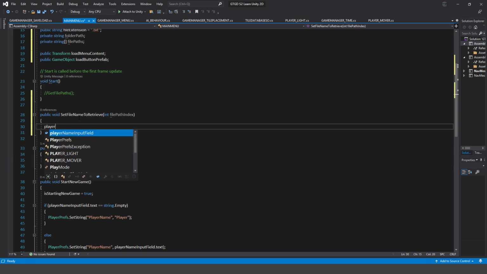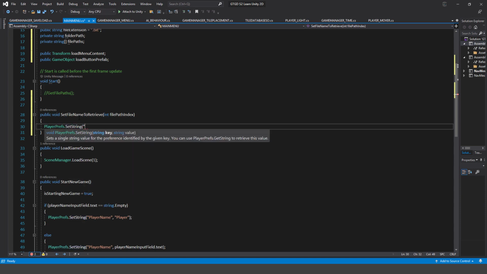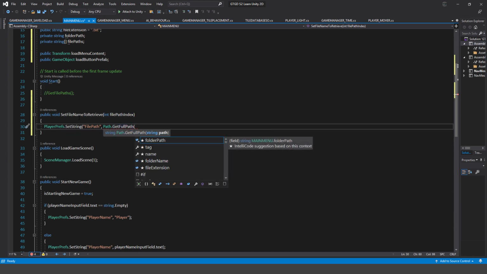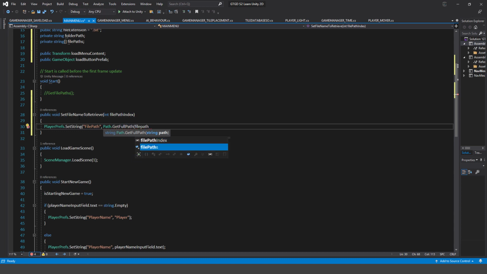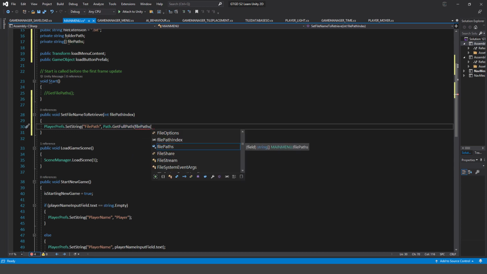So I'm going to say player prefs dot set string, and I'm going to call the key file path. And of course with the keys, case is important when you come to try and load it up. And what am I passing in? It's path dot get full path. So that's very neat that there's a method like that inbuilt for us. Path dot get full path file paths, and it's going to be of that file path index. Okay, so that's excellent. So that's pretty much that method done.